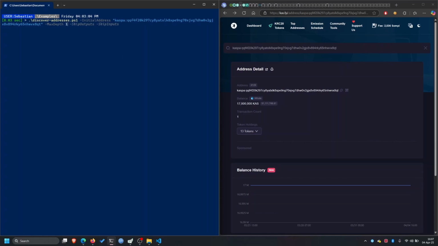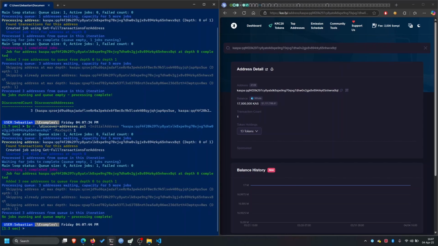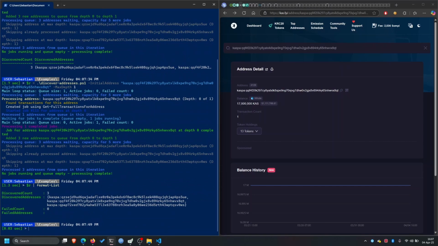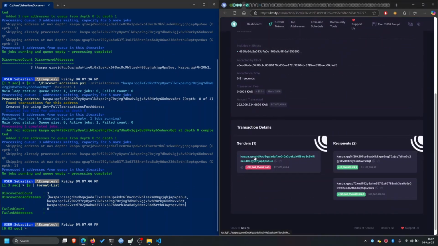And let's set this to 1. And let's run it. And let's also store the result of the script in a variable, and display it formatted. So it discovered 3 addresses, and if you actually go to the transaction, as you can see, this is the address from the input, and those 2 addresses here.